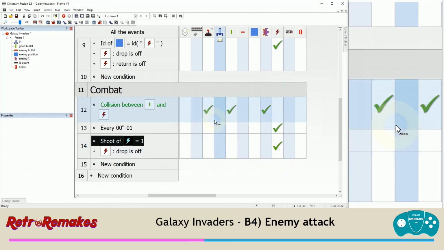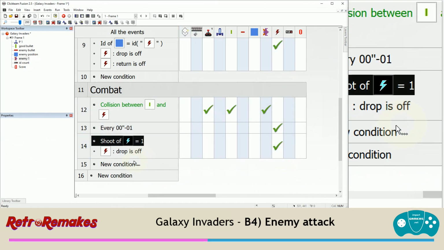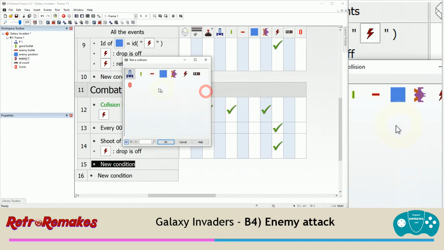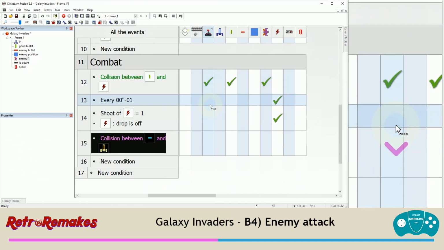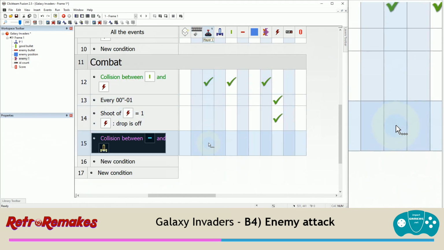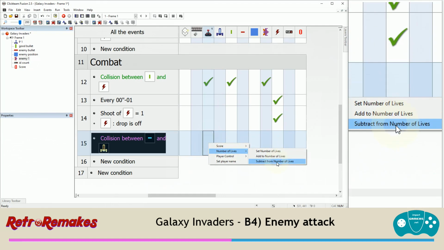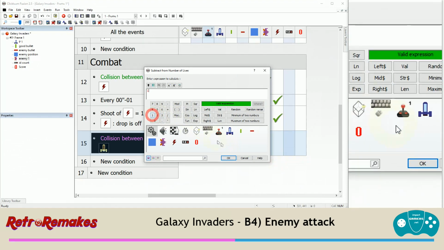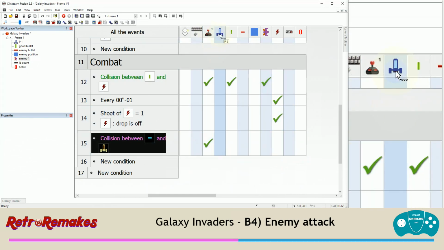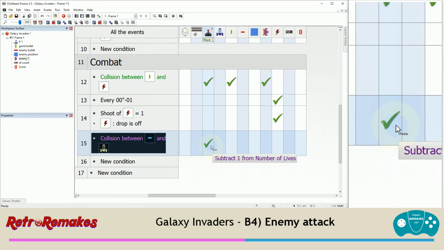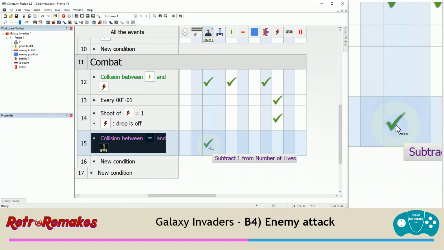Okay. And then we're going to say new condition. If the enemy bullet this time collision with another object, our player, we're going to subtract lives. We will have 3 lives in this game. So we'll right click under player 1 object, number of lives, subtract from number of lives 1. And that's under the joystick object, not the actual ship we're controlling, but the joystick, which is score and lives and control. So subtract 1 from number of lives.